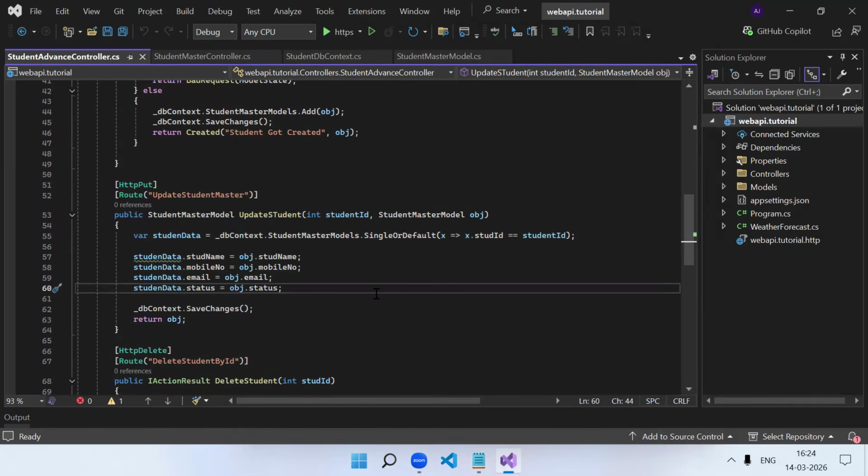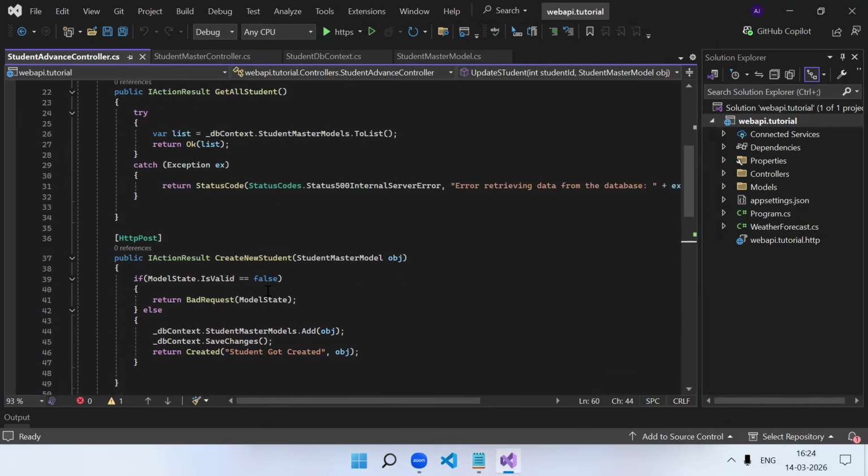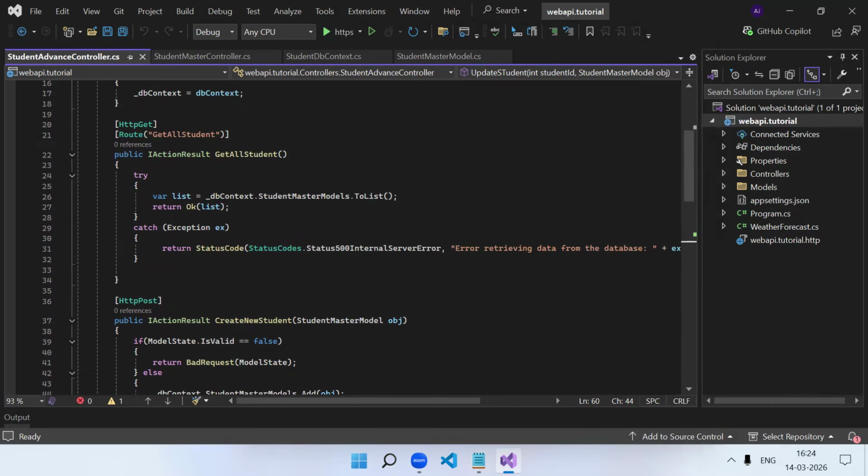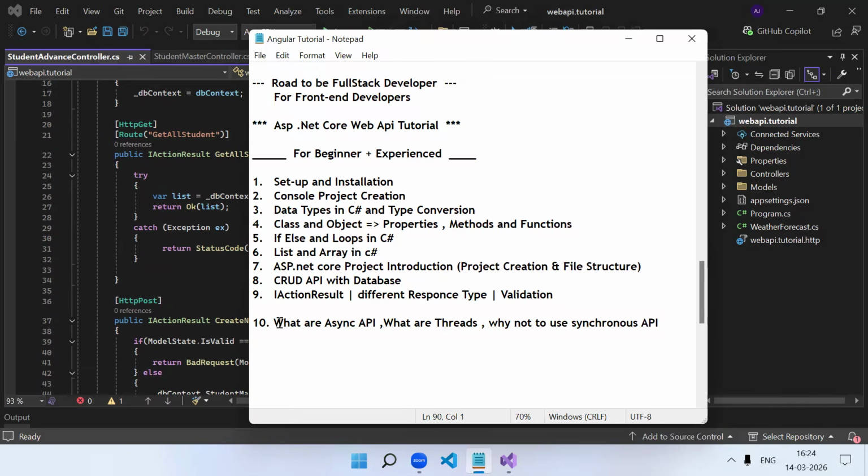But when we talk about a real project or a production level application, we don't write APIs like this. There is a new, proper way. So we write async APIs, and that is what we are going to discuss today. What are async APIs? What are threads? Why not go for a synchronous API?